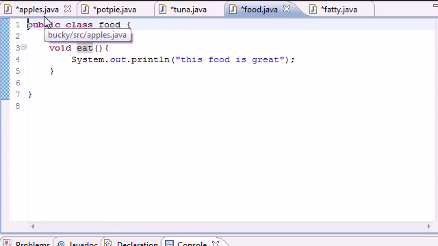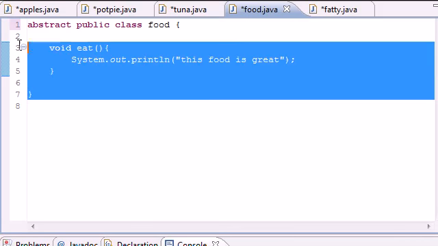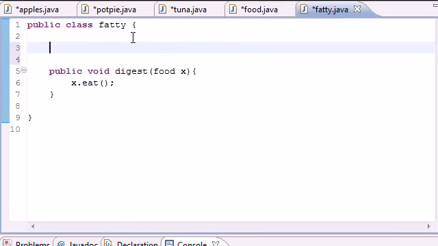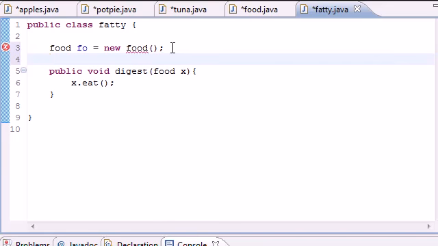And how you make a class abstract is type abstract right before the class. And what this means is, alright, you can use this class right here, the class of food, but you can't create any objects from it. Oh yeah? Wanna bet? Look at this. Food object equals new food object right there. Oh, I did it. Oh, look, I got an error. I guess Bucky is right. I can't instantiate the type food, and that pretty much means you can't create an object anymore.